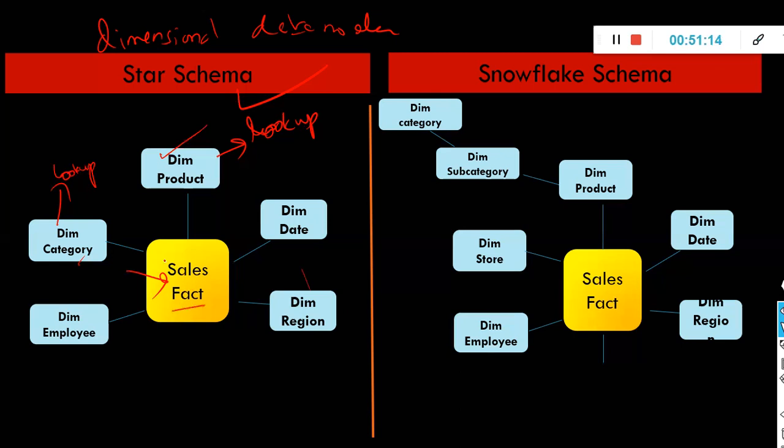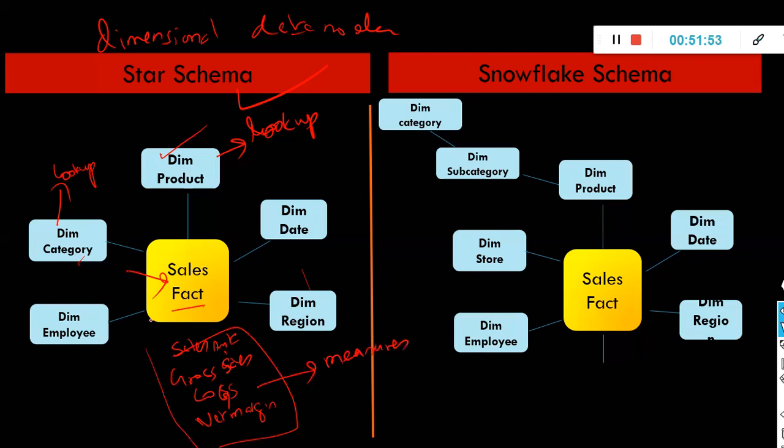So what do you mean by fact table in this case? The fact table will have facts in it. What is a fact? Facts are nothing but numeric values. For example, you have a measure like sales amount, and then you have gross sales, and then cost of goods sold, COGS, and net margin. These are all numerical variables. You just think that the numerical variables are called your measures. The fact table will have the numerical measures.